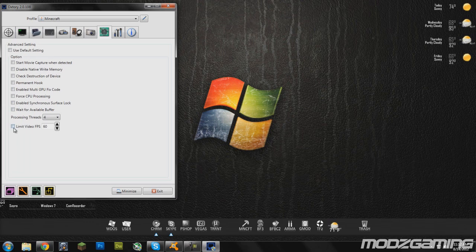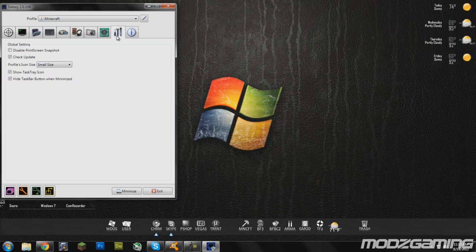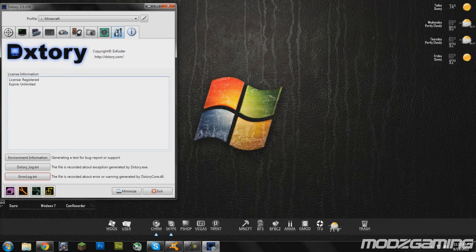And for some reason I always like to limit my video FPS if I'm recording Minecraft, because Minecraft seems to lag if you're recording at 120 frames and you're only recording at 30. So that's why I put it at around 60. So just limit it from like 120 to 60. So that's very good. Nothing great here, just checks for update, and voila.